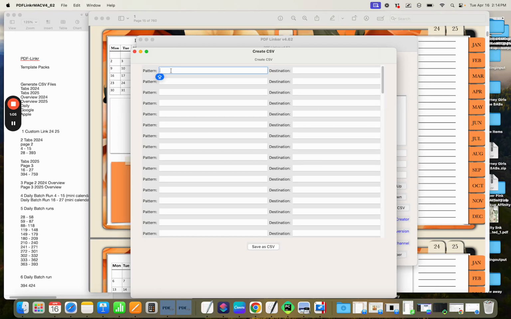So here I'm just going to type in JAN because I want it to link this JAN to page 4, because that's where my January 2024 month calendar layout is. So then February would be on page 5. So this is just the page that you want this text to link to.